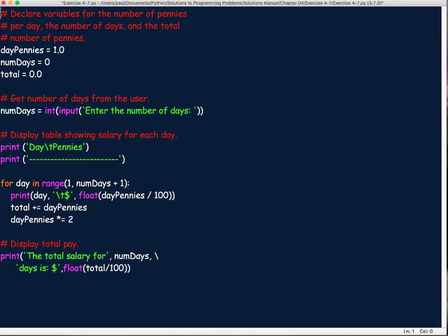Okay, so I'm creating some variables out here. Basically, day pennies, that's just saying I'm going to get a penny a day for now. The number of days, I'm declaring that variable because I want to enter that in, so I'm just initializing. And then do the same thing with my total. I'm just initializing what my total would be.